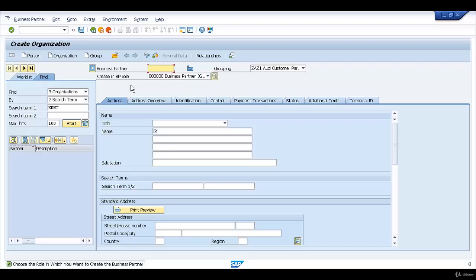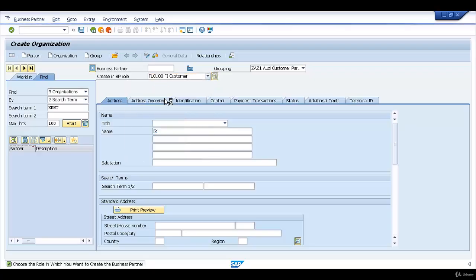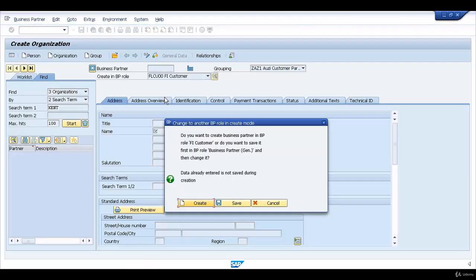Now the question is whether we need to create business partner general data first or we can actually go to BP role customer, which is FLCU00. So click on it and see what happens. Just remember I haven't created any business partner master data yet. So there is a dialog box which you can read.